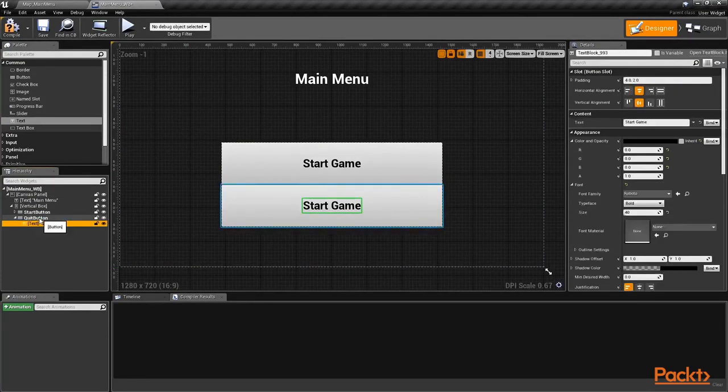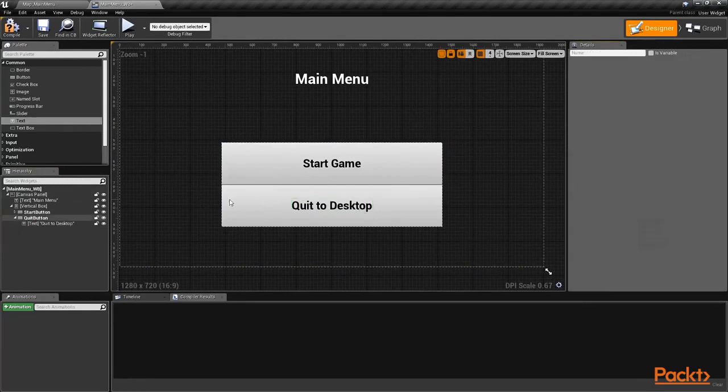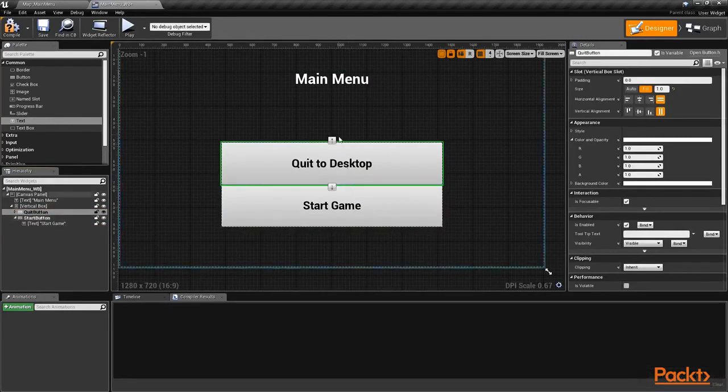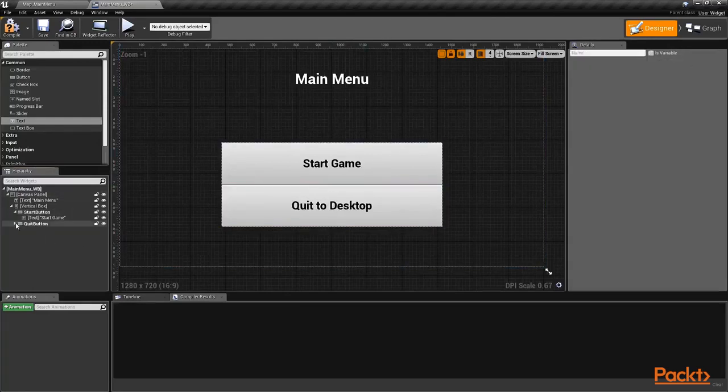So we're going to rename the button to quit button, and we're going to change the text to quit to desktop. And as you can also see, the button that was originally filling up the entire vertical box is now resized to be halfway, but it's vertically the one above the quit button. And this is because we have it arranged that way. If we move this one to be above the start button, like so, it automatically reordered it. And we can use these arrows as well to reorder it again.